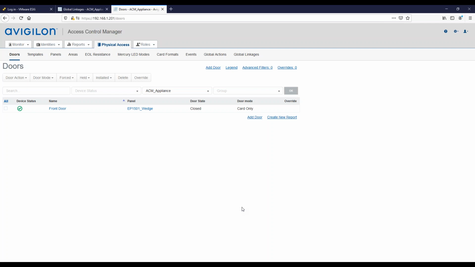Just another note or something else to point out here. Sometimes I get this question. As you saw with the first card unlock scenario, we could restrict that action to a specific token. With macros and triggers, you can't really do that. When we're talking about double swipe, there's not an option in there to say only allow this identity or this token to do this action. There is a workaround, however.